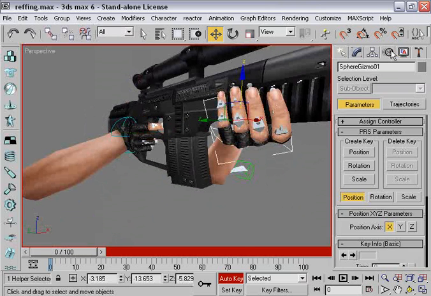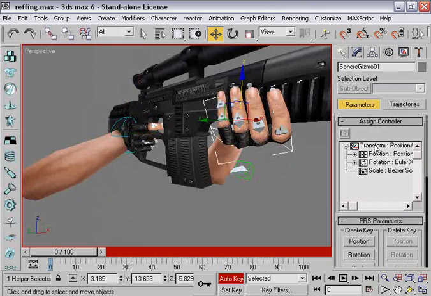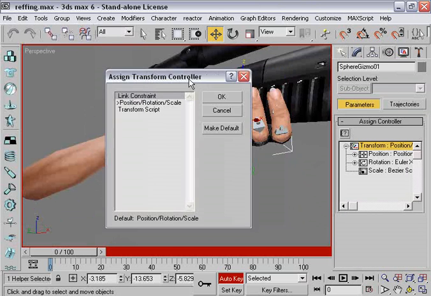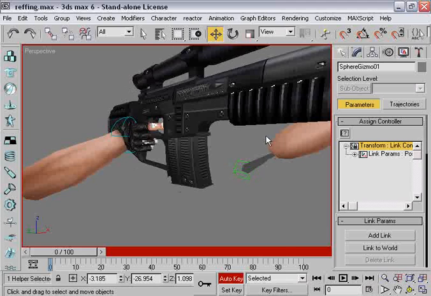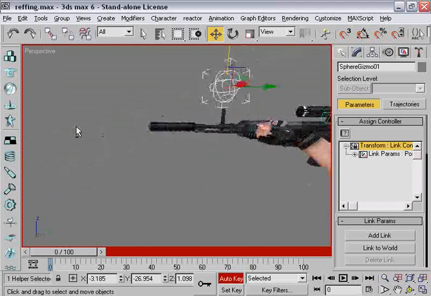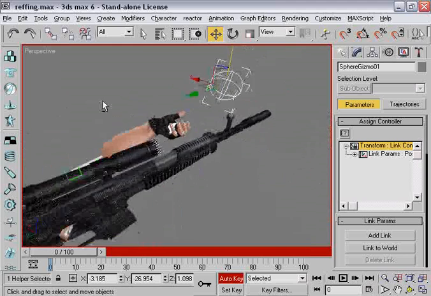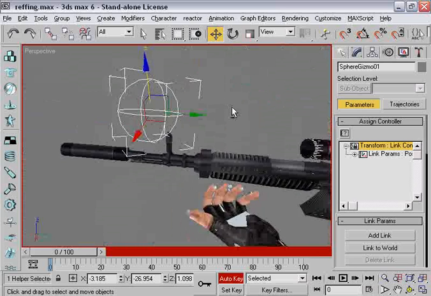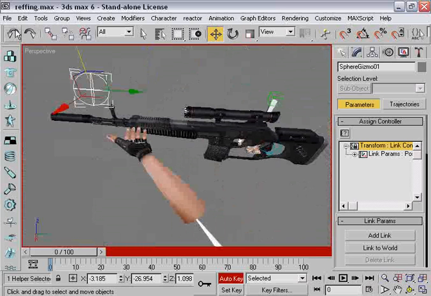Well, let's come on down to the motion tab. Go on down to assign controller. Assign a link constraint, anything you want. Now, as soon as you do this, it just went insane. I'm sure there's a technical term for why it does this and why it goes insane and mutates and jingles around and does all kinds of crazy stuff. There's, I'm sure, a technical reason for it, but you don't care about it.